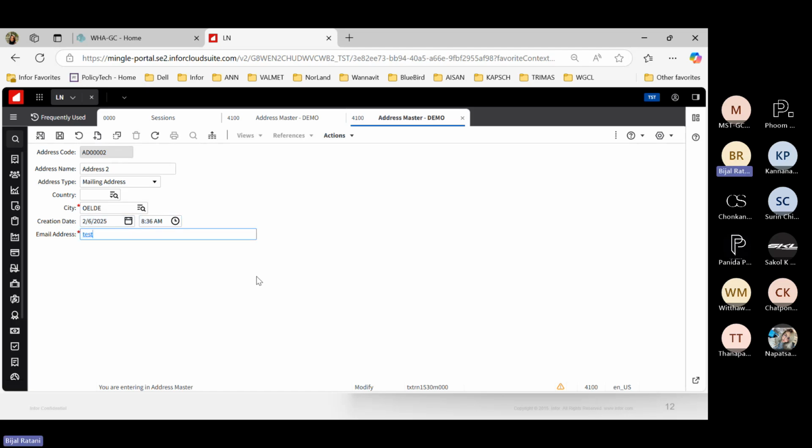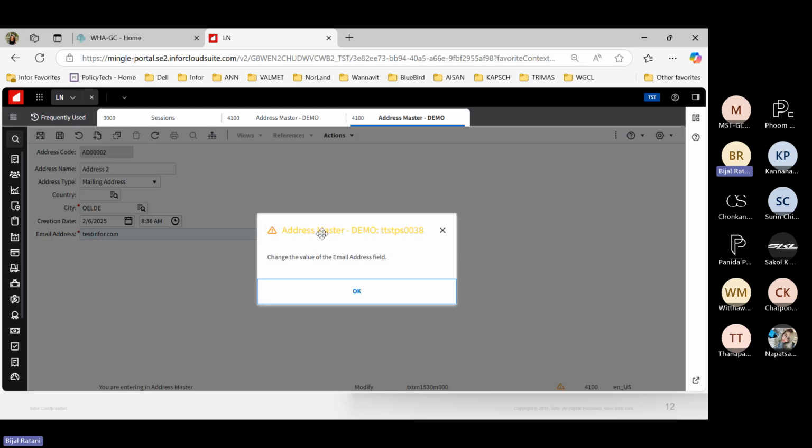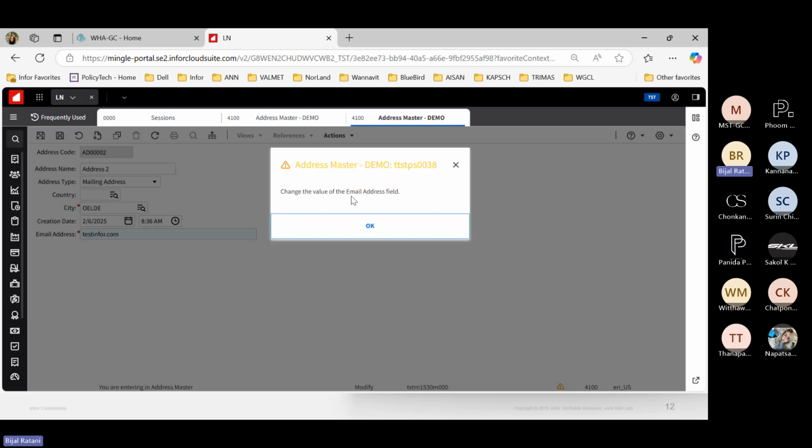If I say test infor.com, it doesn't have the at the rate. So if you see, it has given me a message: change the value of the email field. Now here, it doesn't give me any specific information like at the rate is missing. So you can also build your custom message here.